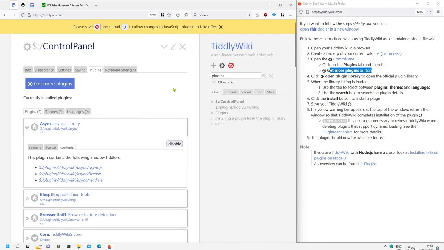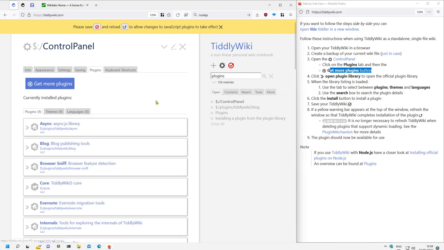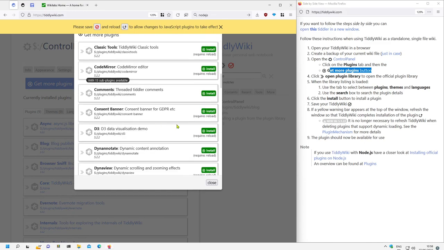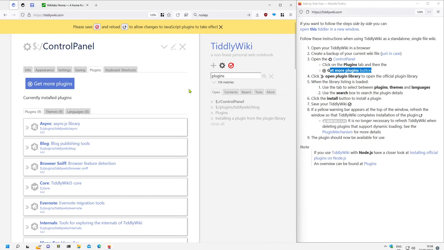That's basically it, including and loading plugins from the default library. If you are in the control panel, open the plugins tab, get more plugins, and search for the plugin that you need and install it. Save and reload, and you are done.